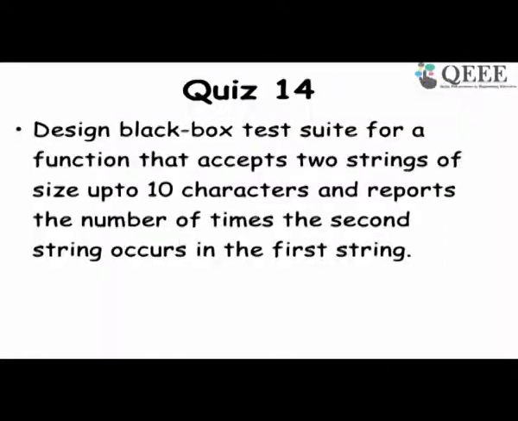There is a quiz based on what we discussed so far.